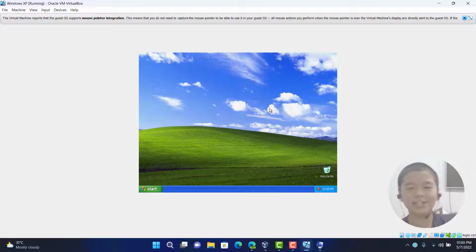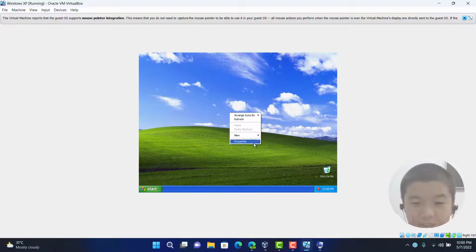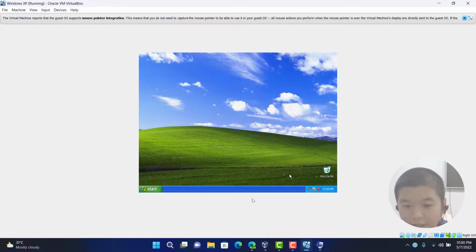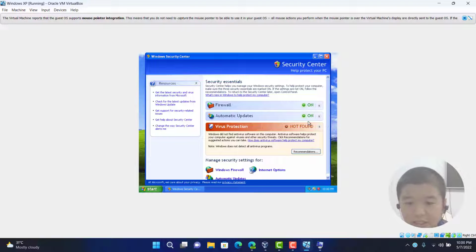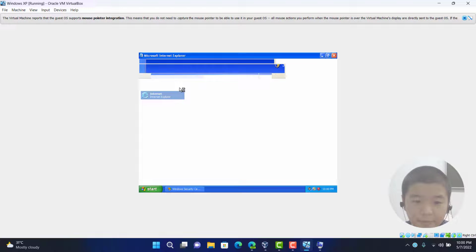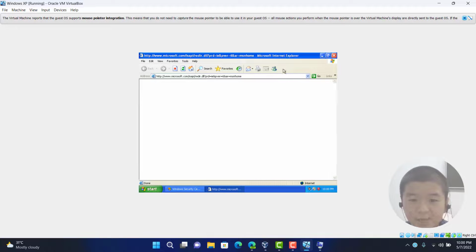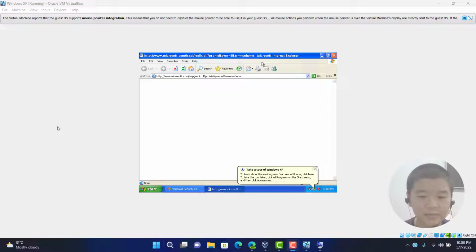Okay, then we have our Windows XP. Let's explore this thing. Oh yeah, your computer might be at risk. Yeah, virus protection. Anyways, how about if I open up the Internet Explorer? I think I cannot open it anyways because it's a bit outdated.